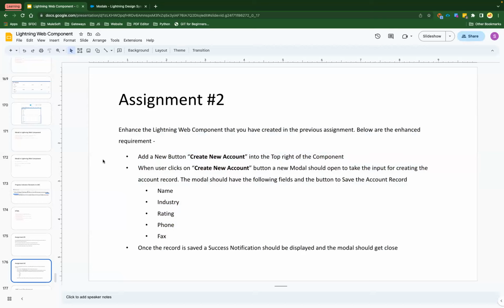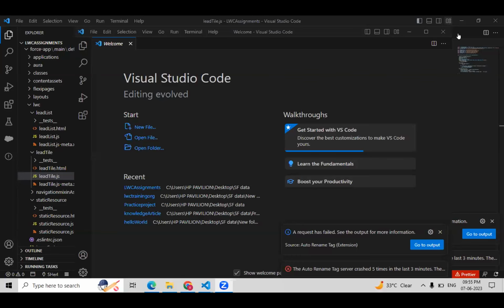Actually, sir, I have created that LMS component, Lightning Message Channel, assignment, but that is not working and I'm not getting what the error is. Okay, let's do one thing. Could you please share your screen? Yes, sir. Visible? Yeah.